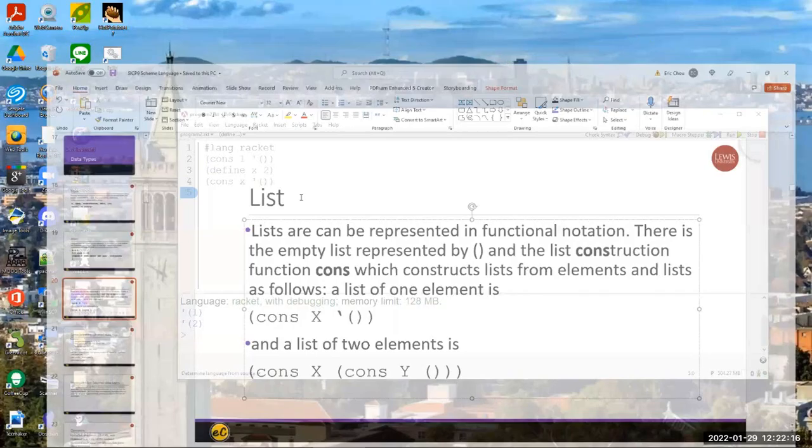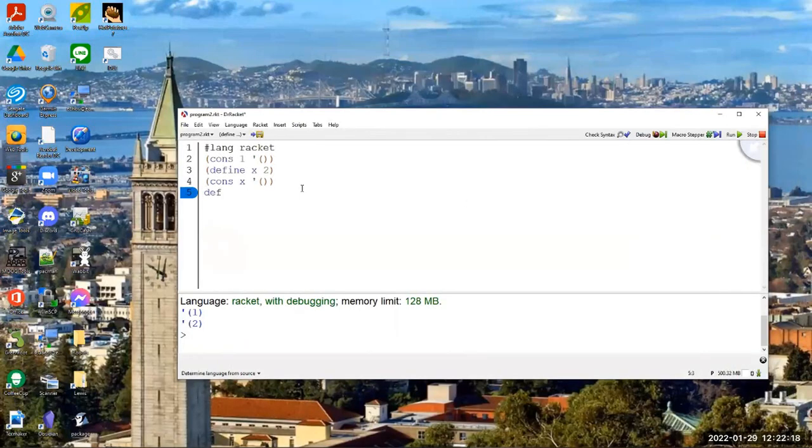X and Y. So let's actually go back. Let's define Y equals 3, and then we do construct. Here I say X and parenthesis Y. The second portion needs to be a list, but this one will be evaluated.